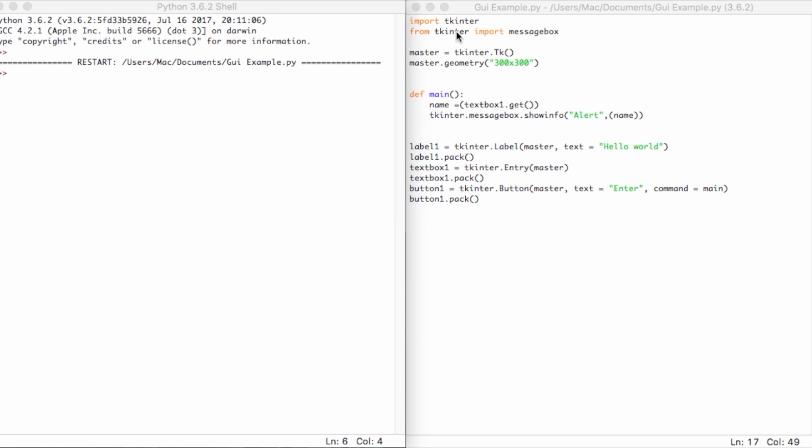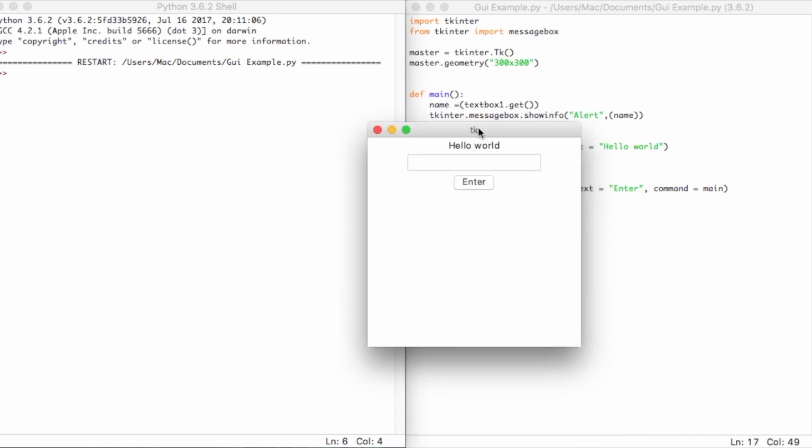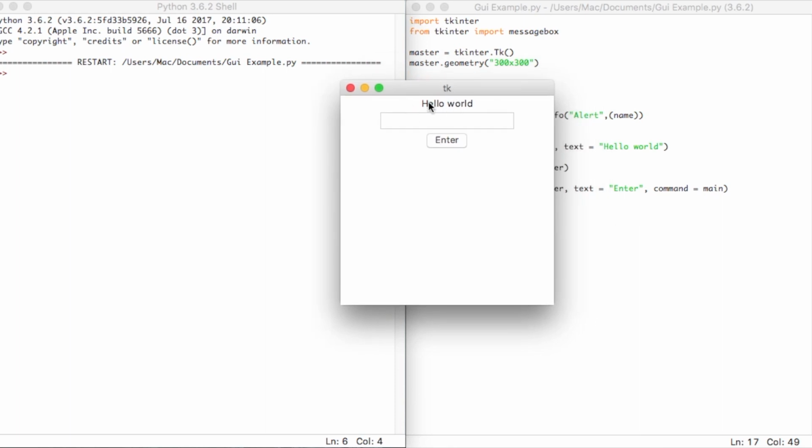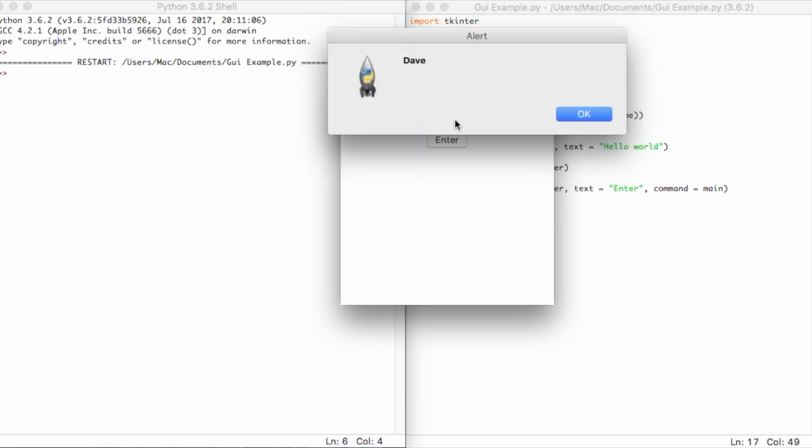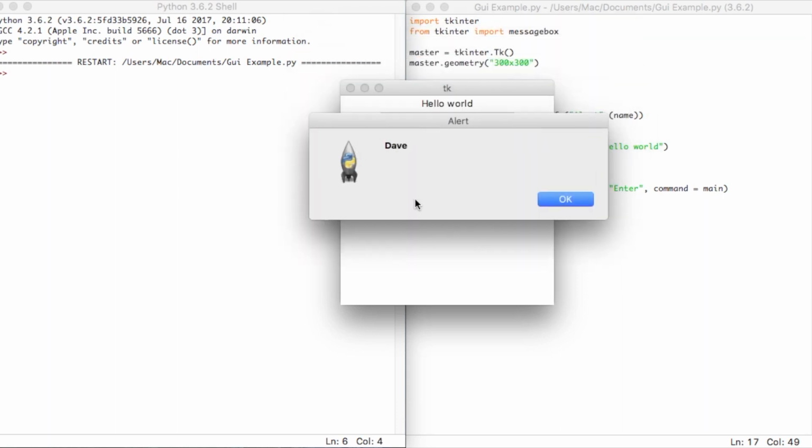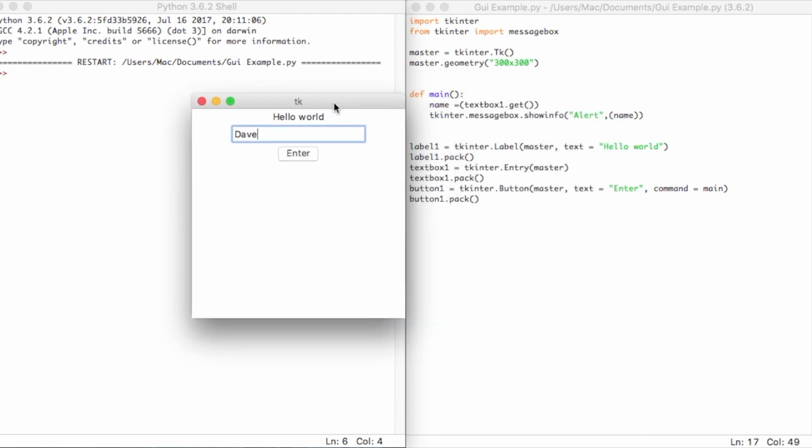In our last example, we created a graphical user interface using Python, and we created this. It's obviously a label with a text box and a button, and if I enter someone's name in and press enter, it'll come up with a really lovely looking alert. So with this in mind, we can improve it in a number of ways.